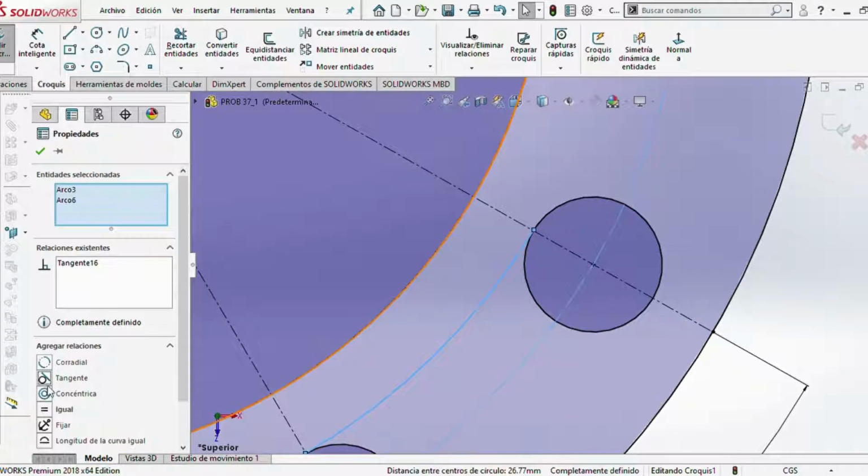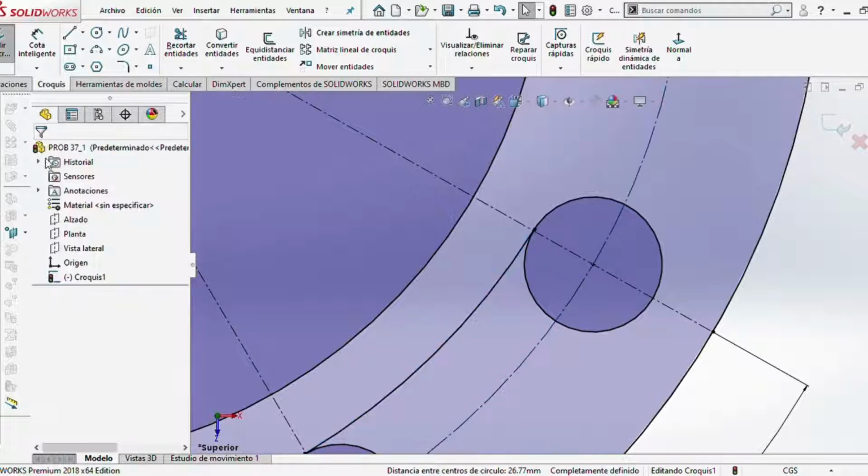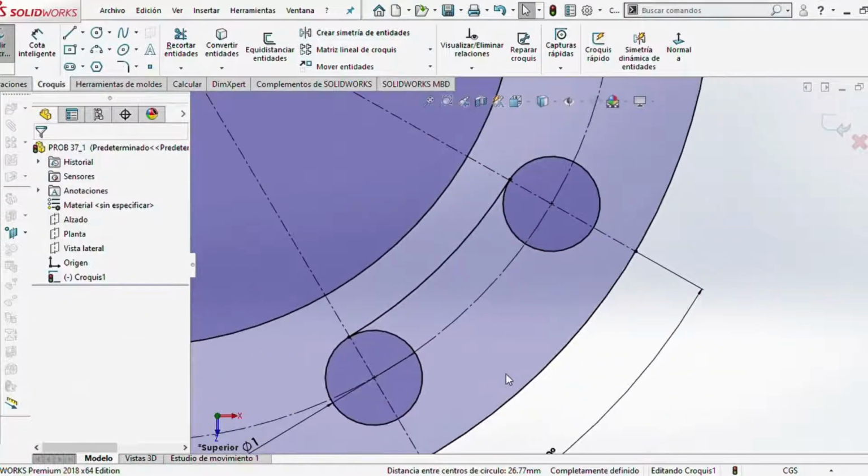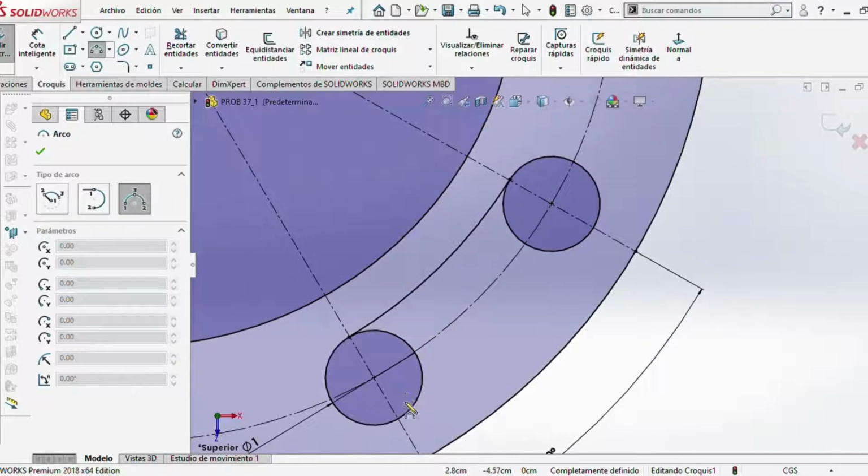Then I want to make these 2 lines. Oh, no, they are not tangent. I'm going to delete this. They have to be equal. And there we have our completely defined line. I'm going to repeat the same steps for this.